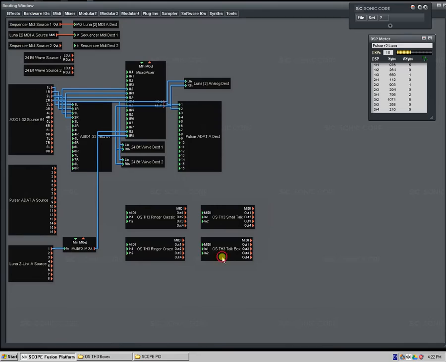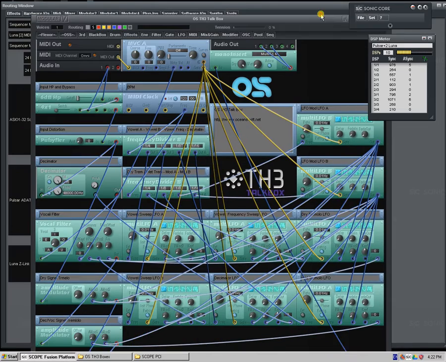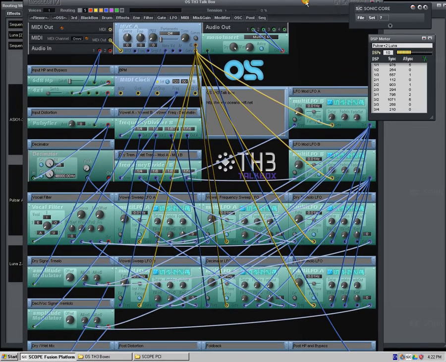So this is the small talk. Now let's get into the big talk box. It's the same basic idea. As you can see, it has the same kind of chain in the beginning: high pass, pulsifier distortion, decimator, everything that we already talked about. Going into the vocal filter, again, everything we already talked about.